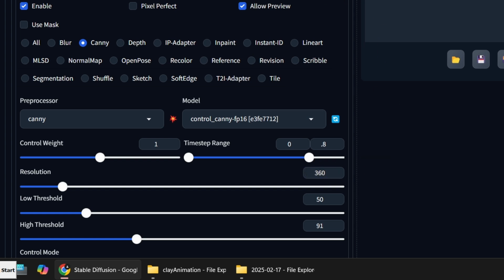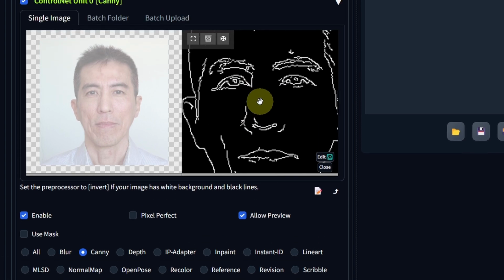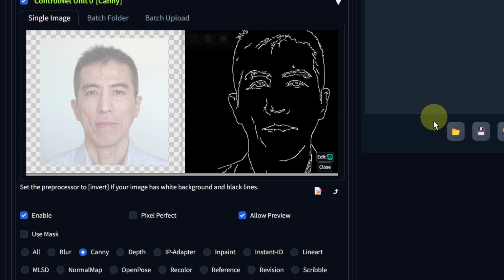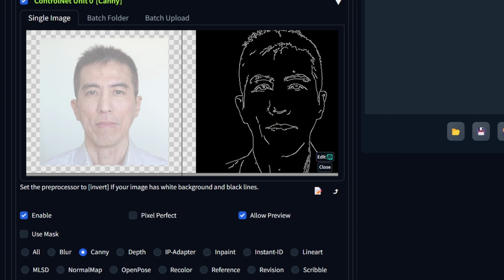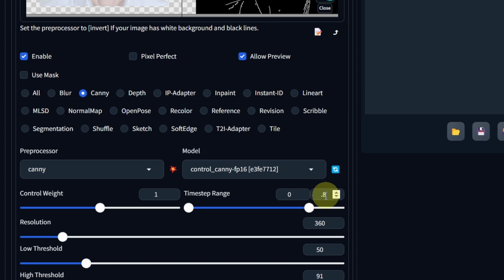And what is happening is you can see if I zoom in, then I've got very blocky lines here. And to avoid the blocky line in the end result, I stop the ControlNet at 0.8.